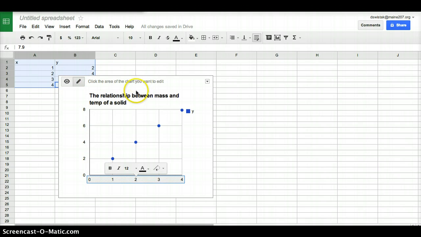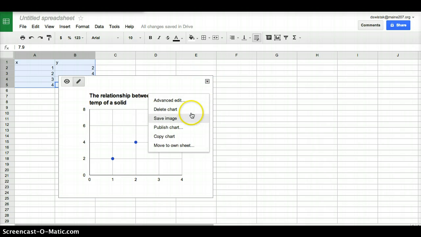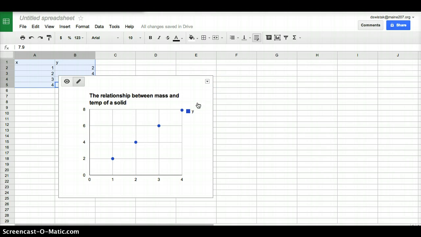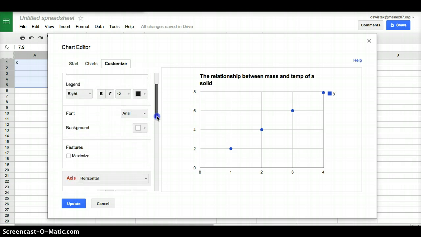So click on the area you want to edit. I want to edit this. So you can play around with that. There's also options here in the drop-down menu for like advanced edit. I think that takes us back to that same chart that we were in before, where you can kind of change around a lot of different things.